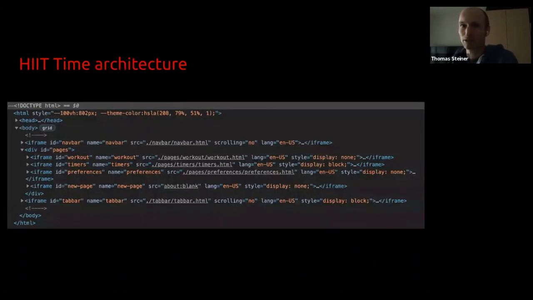Looking at the application architecture, it's essentially just a couple of iframes. This is all the architecture. It's not complex at all. On the top, you have the navbar. You can see here the URL is navbar/navbar.html. Then you have a div with the ID pages. Inside there, you have the three iframes for workout, timers, and preferences.